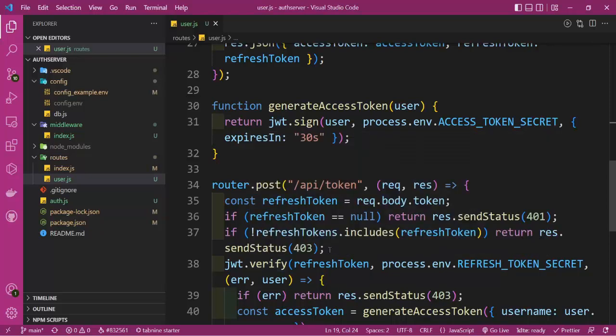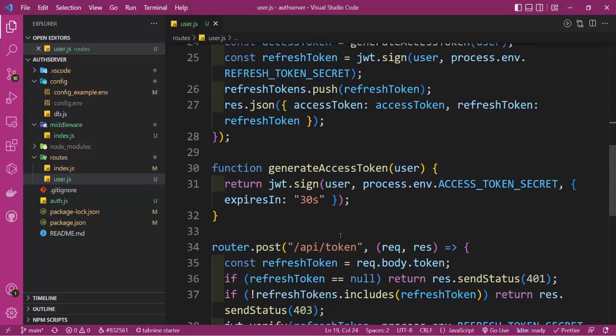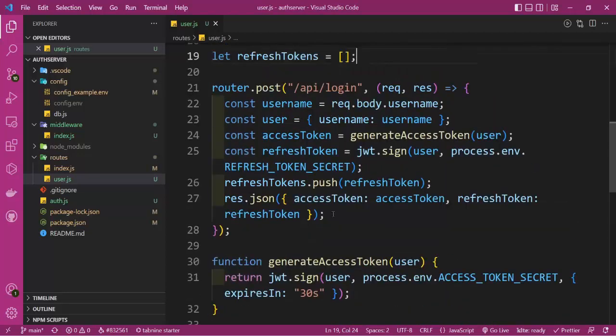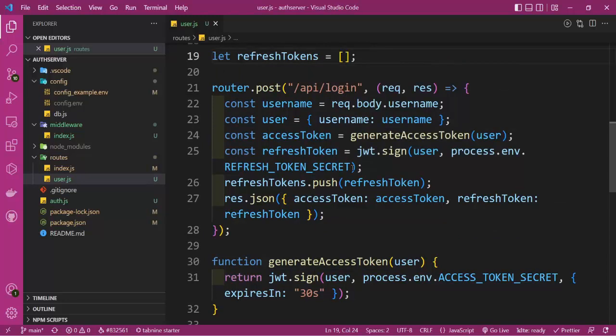Then, if it does not include it, you can see there's a negation here. If it does not include the refresh token, then send 403. So what is the case if it does include the refresh token? Then come and verify with the refresh token secret. Remember, we are using the refresh token secret here because we have generated the refresh token. How? With the refresh token secret.